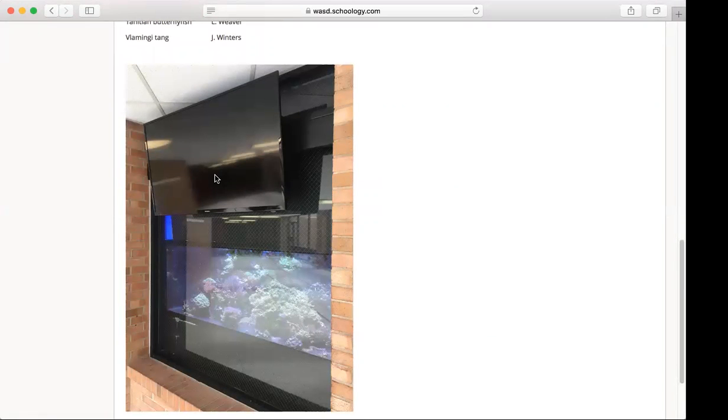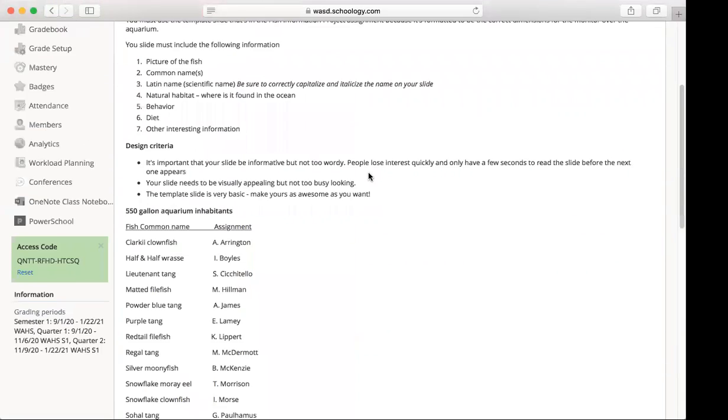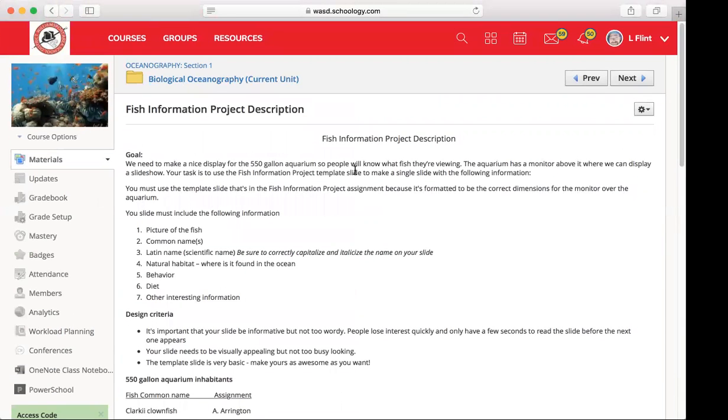And for the 550-gallon tank, there's brand new fish in it that we didn't have on the previous one. So once you all complete your slide, we'll put it together in one slideshow, and then it'll run on the top. All right, so that's the idea. Make a nice display for the 550, the biggest tank, the one furthest to the left, the one closest to the doorway of my room, so people know what they're seeing.